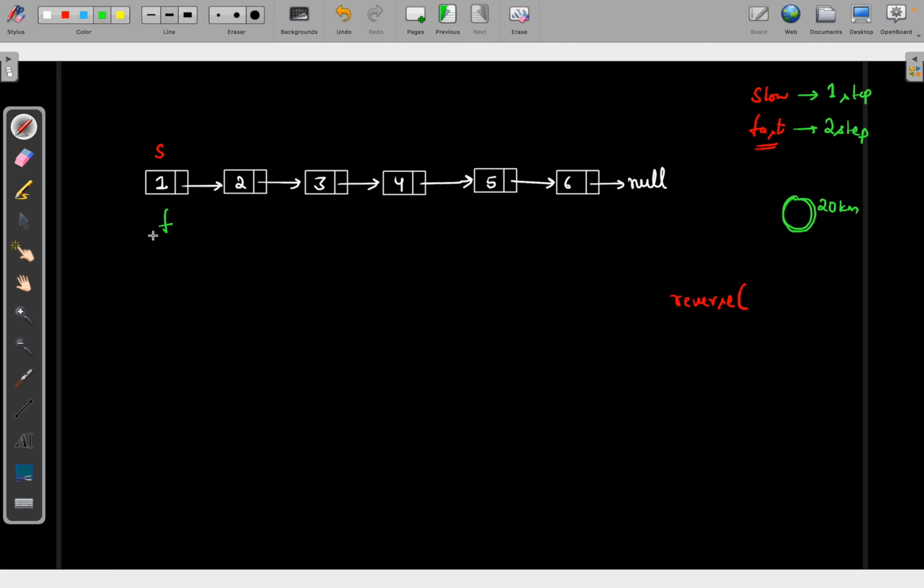Same concept here. Suppose after one node, slow will point to here and fast will point to one and two steps here. And after one more round, slow will point to here, fast will point to here, right? Then slow will point to here and fast pointer will be here, sorry, fast pointer will be here. Now fast is at null, right? So you can stop it, break it, and you will get the slow pointer at the middle of the linked list.